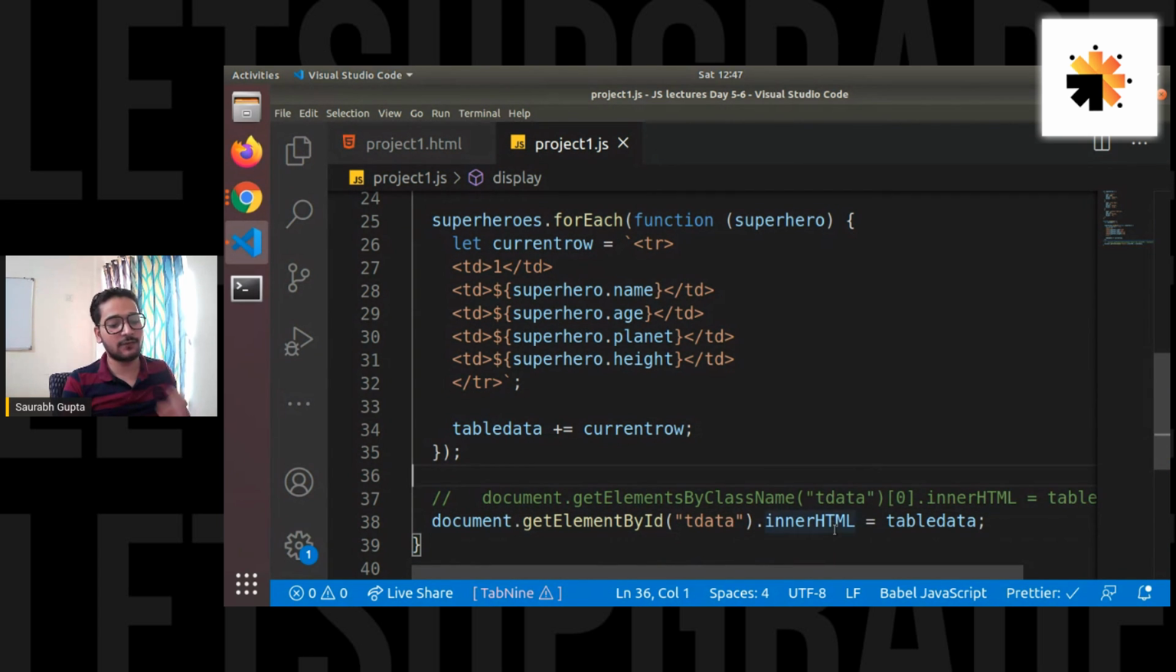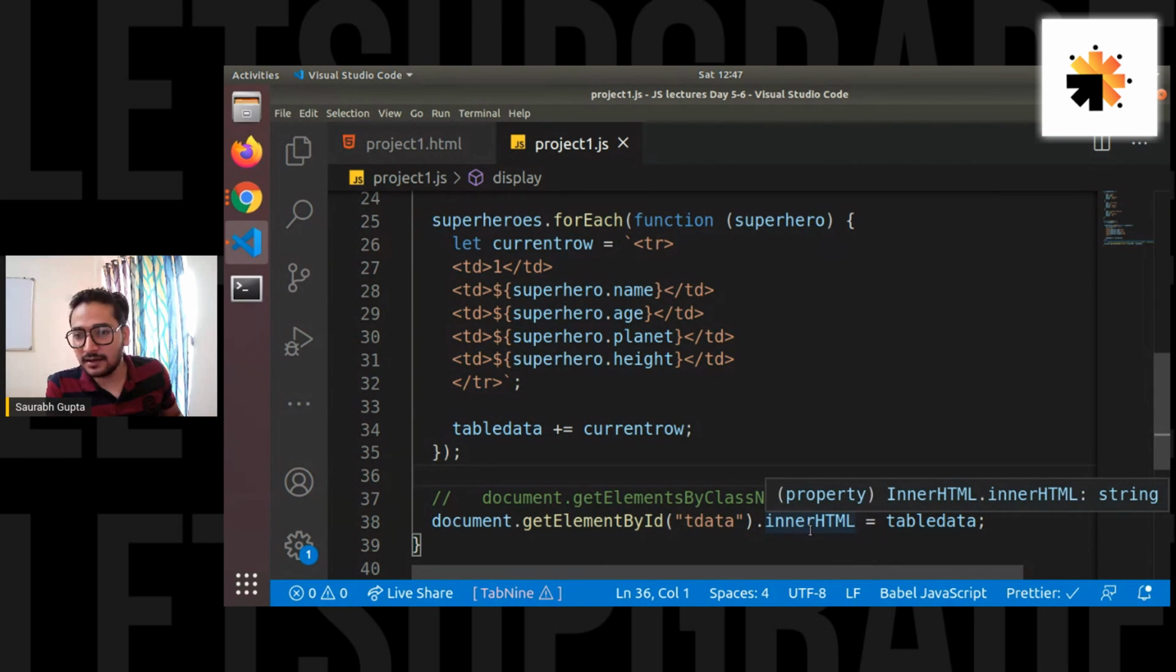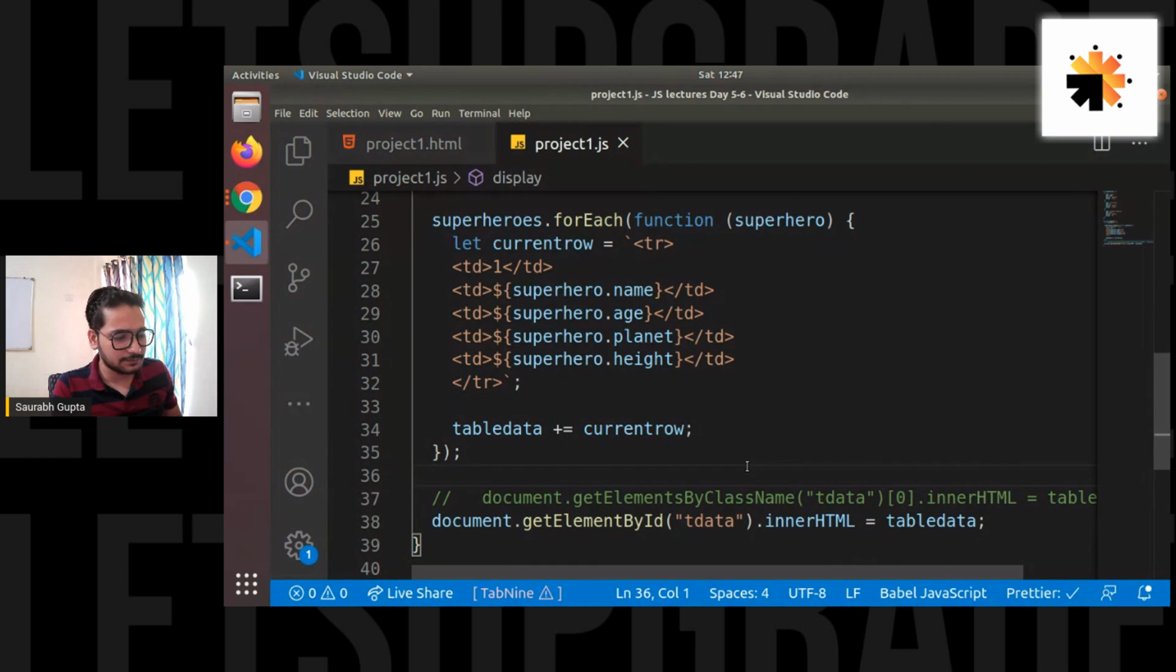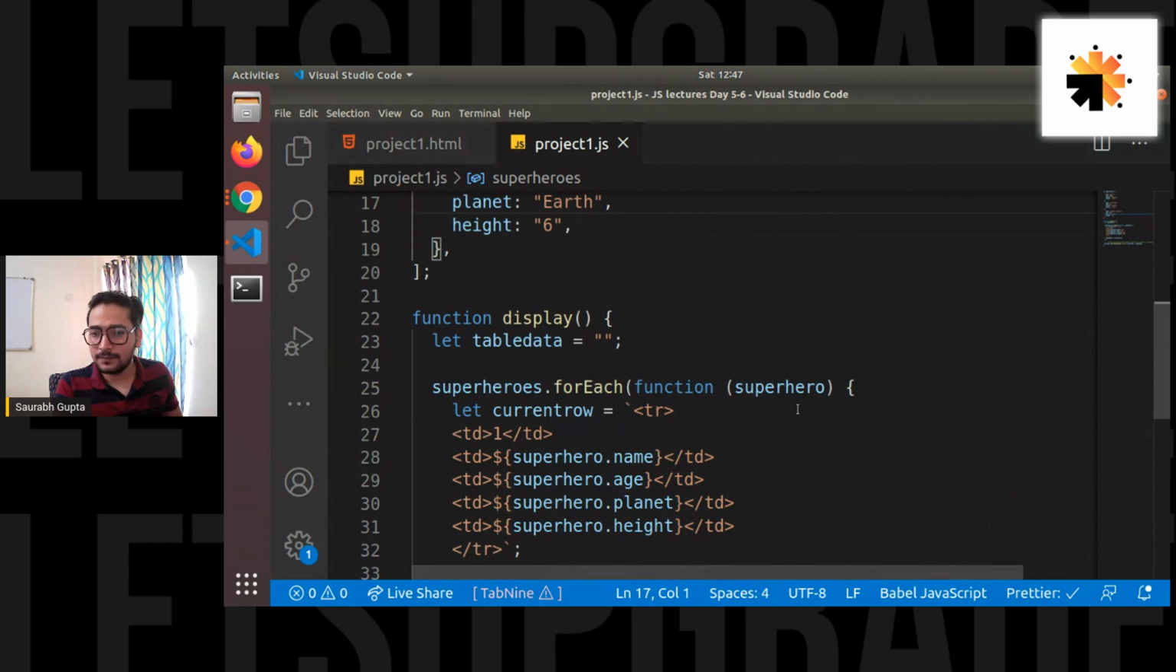These both lines are the same, one with class and one with ID. That's all. Is that clear? I think we learned innerText and innerHTML in the last lecture. Please rewatch that video, you'll understand everything. Is it clear for now?